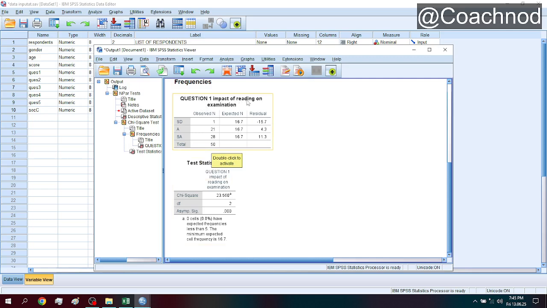A part of reading on examination. Are we together? We are going to interpret it. We are going to go to where we are going to interpret this.